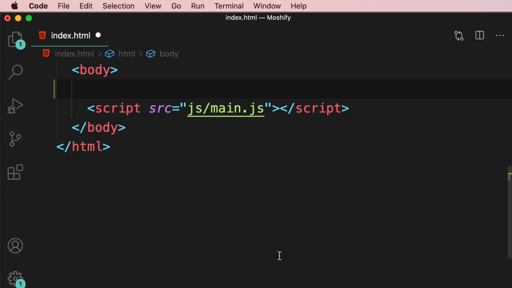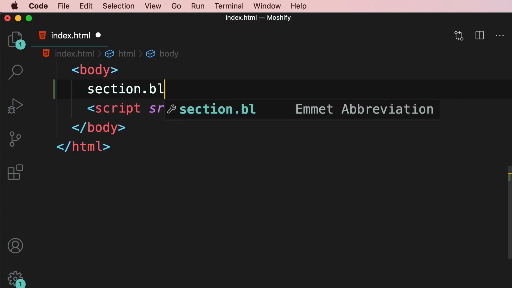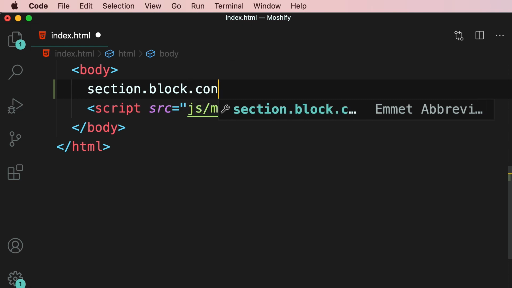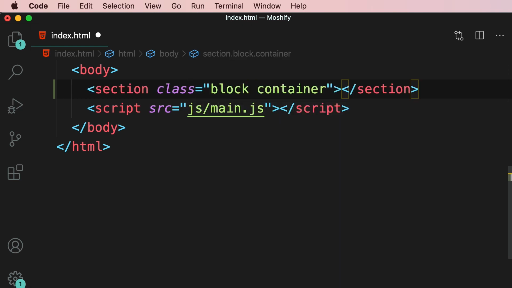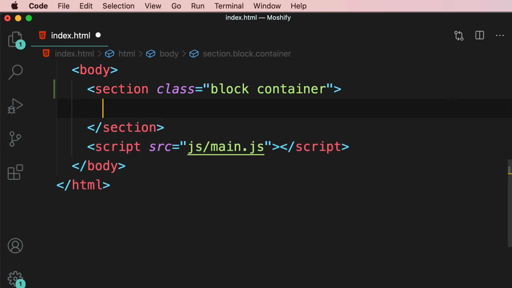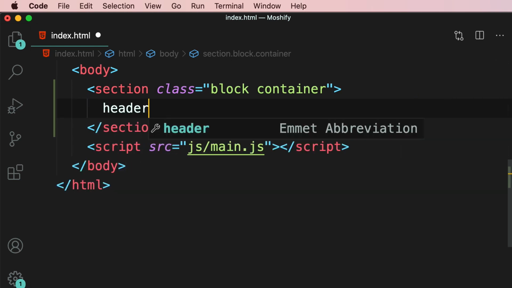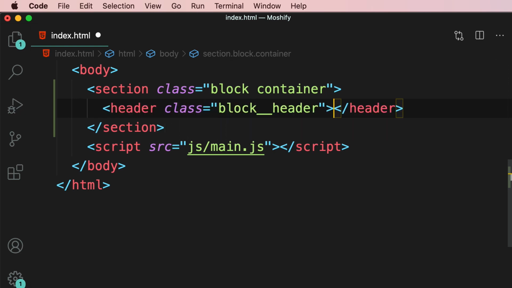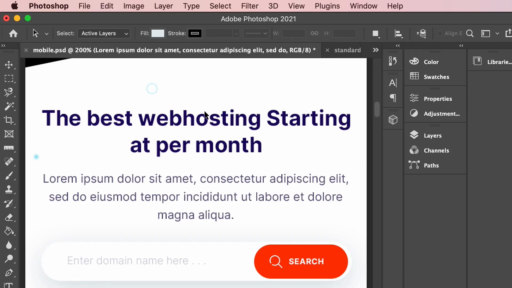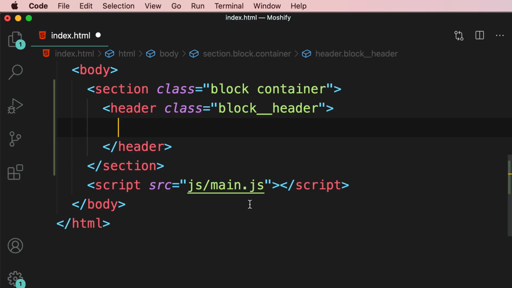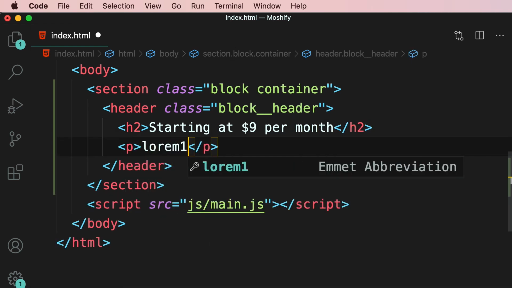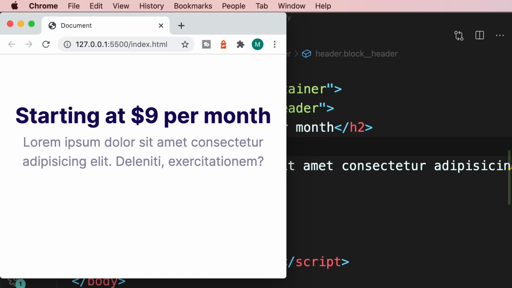So back to our markup, we're going to start with a new section and give it two classes. The first one is block. The second one is container. So all of our content is constrained by 1140 pixels, okay? Now inside this section, we're going to have a header with a class of block__header. With this class, we can center align the heading and the paragraph. So in the header, we're going to have an H2 element, and here we can say starting at $9 per month. Then we're going to have a paragraph with 10 words. Good. Here's what we get. That looks pretty good, but we can customize it further if needed.